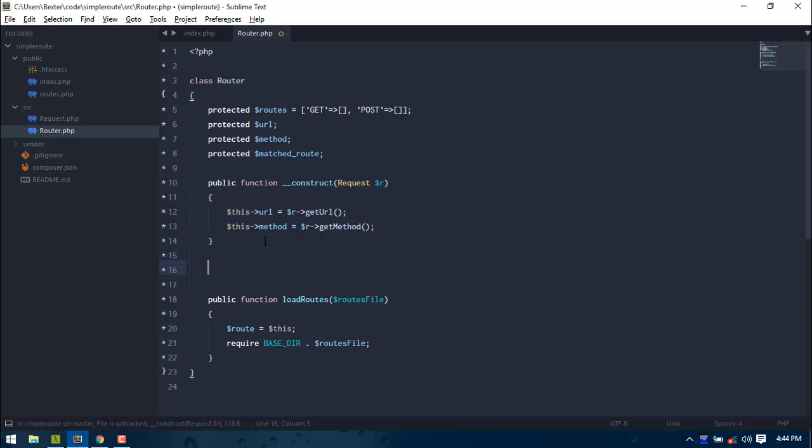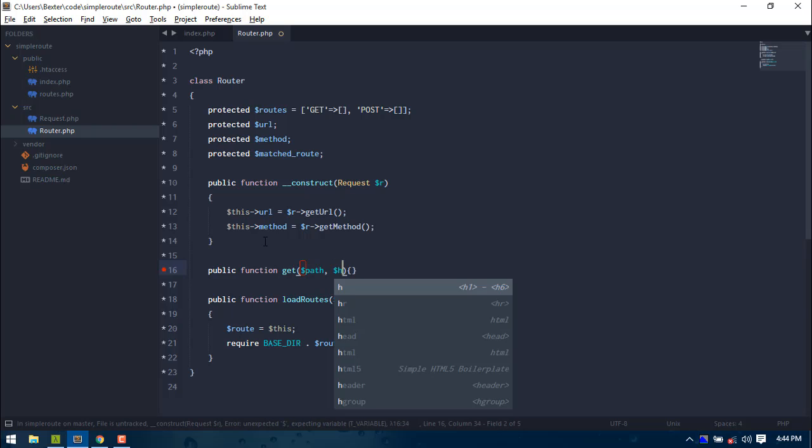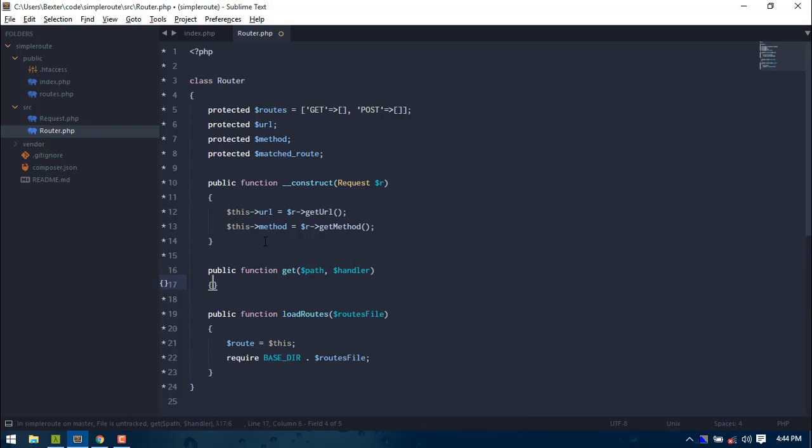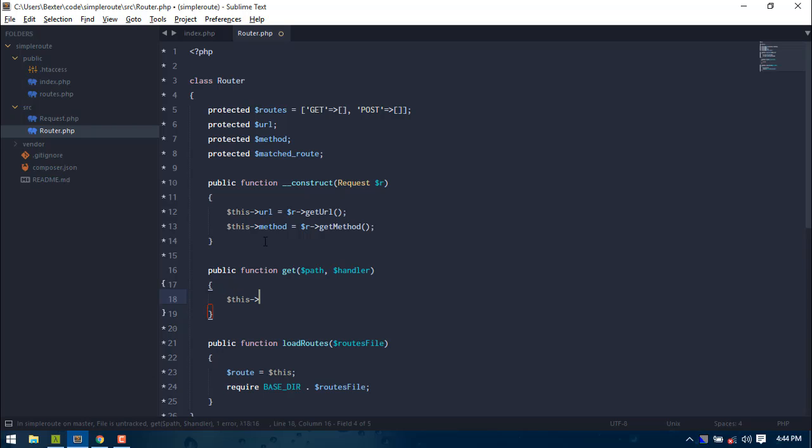Okay, let's create those 2 functions that the router is expecting. So public function get, and that's gonna have a path and a handler. So this routes get path equals the handler, and handler could be anything.